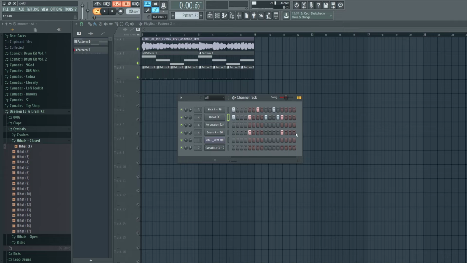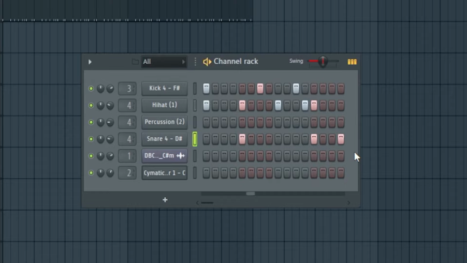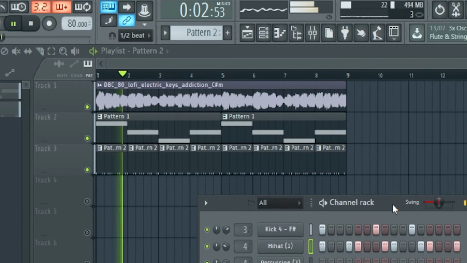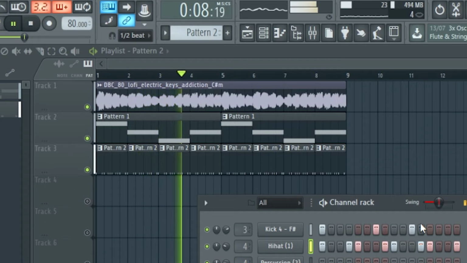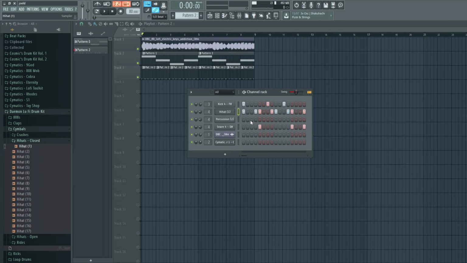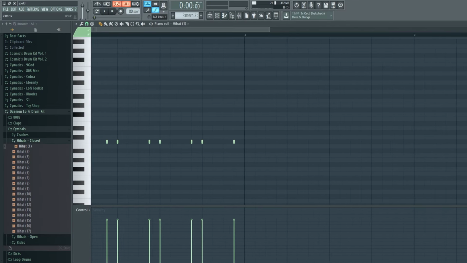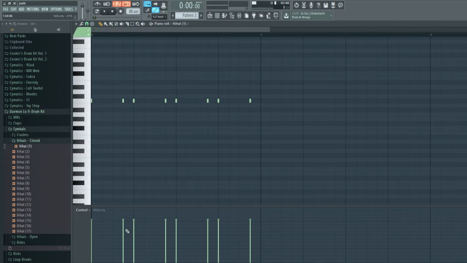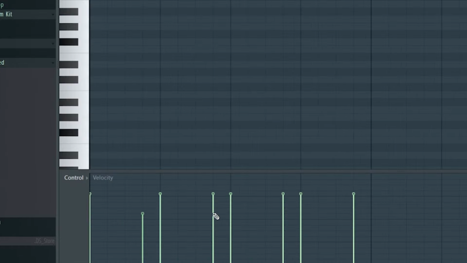Maybe let's add an extra snare at the end here. Or we can maybe just do the hi-hats like this, having two. Now with the hi-hats, we can change the velocity to make it sound more human. So just go into the piano roll of the hi-hats, and what we're going to do is change every other hi-hat, and lower its velocity, just like this.